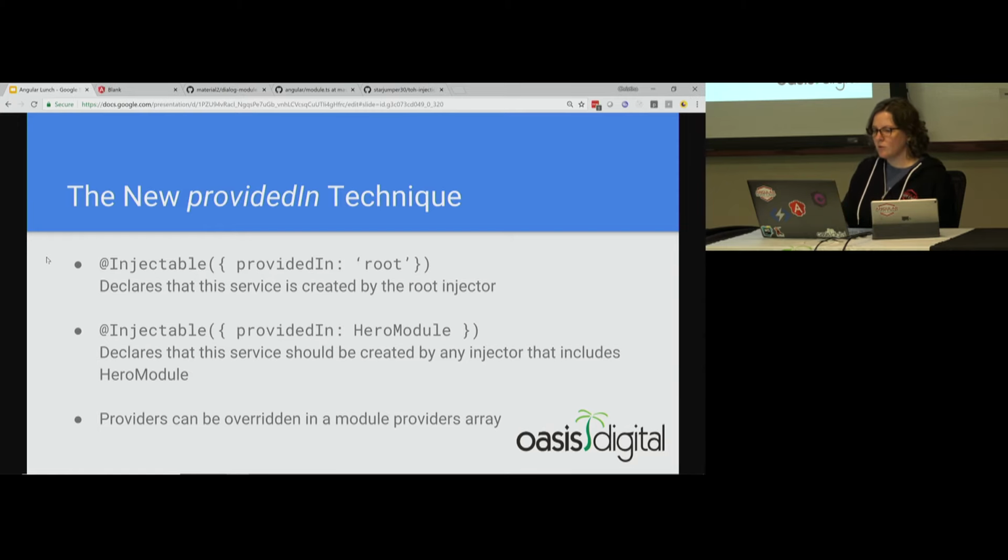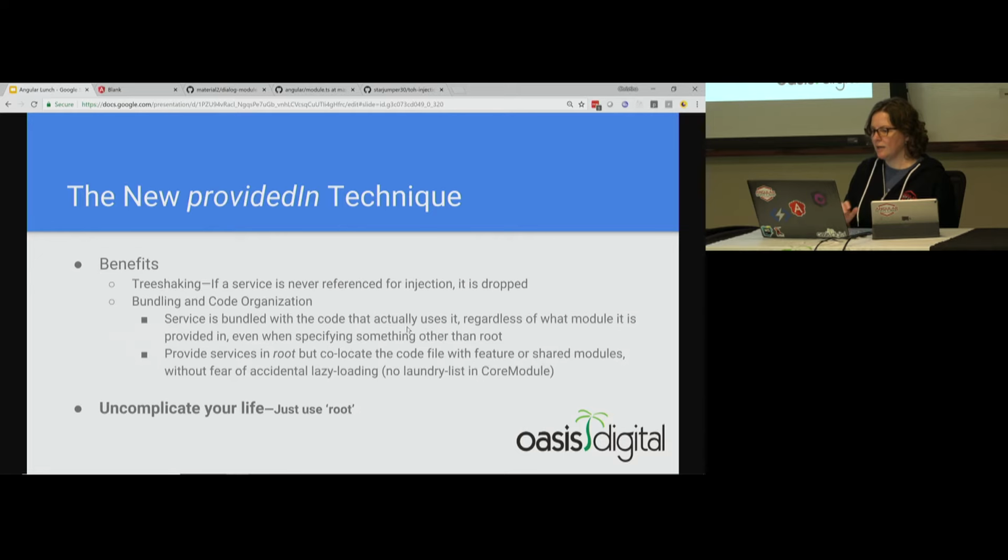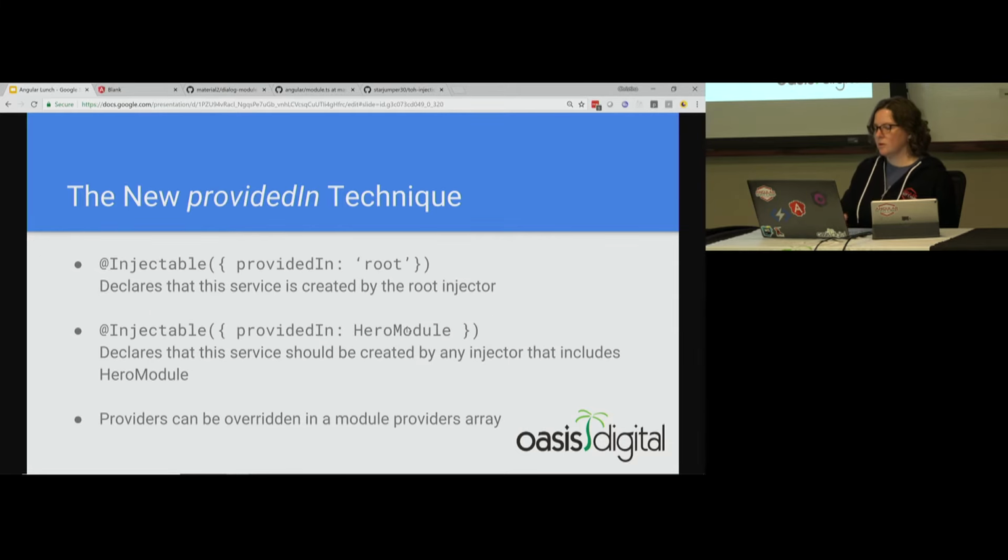Okay. You can also specify an actual module. So here I have provided in hero module. So that means that this service will be included, will be created by any injector that includes hero module. And that gets a little more complicated. So again, if we change this to shared module, right? So if I said provided in shared module, it is imported into app module. It's also imported into my lazy loaded module. So by saying provided in shared module, I would get, again, 2 instances of this.